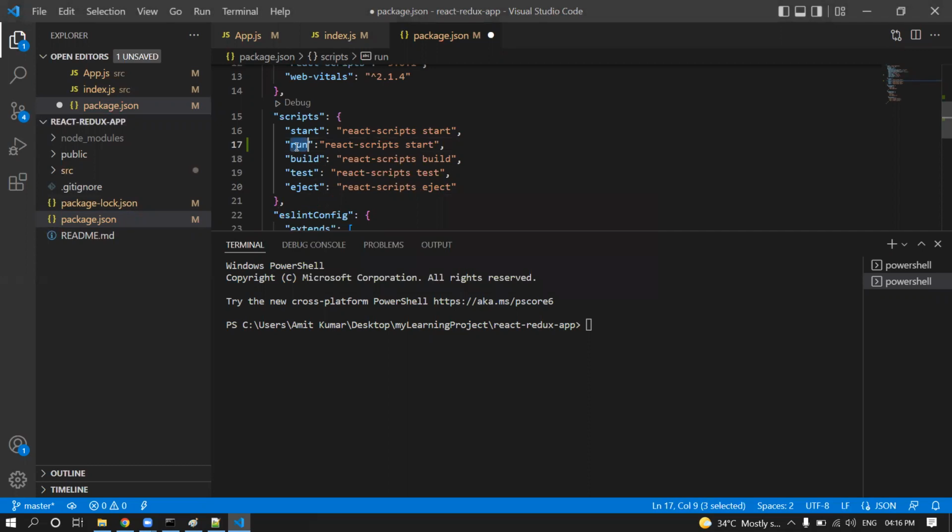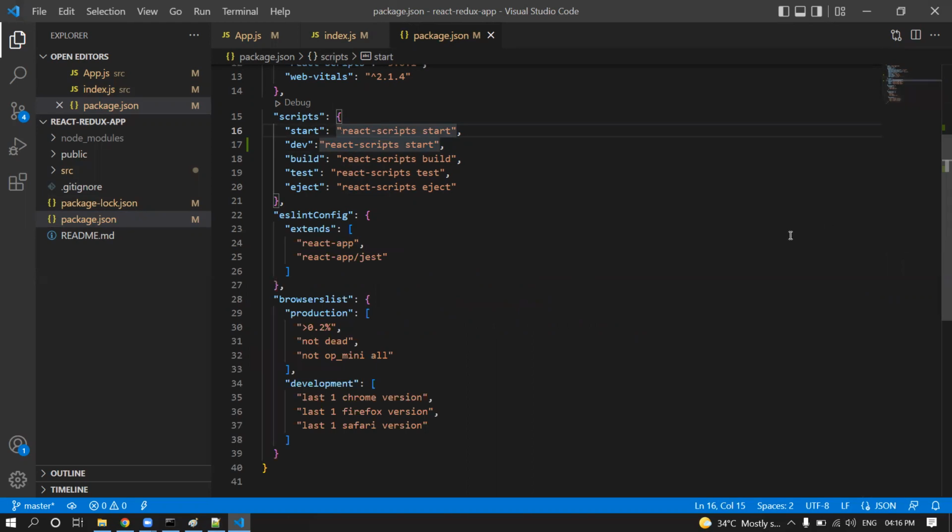Not npm run, it's the same, npm dev. Dev means development. Save it. I will hit another command here, which is newly added, npm run dev. Hit enter. We will see this script also start, right? If you hit npm start, this also starts. Okay, so I hope you understand the configuration of package.json.